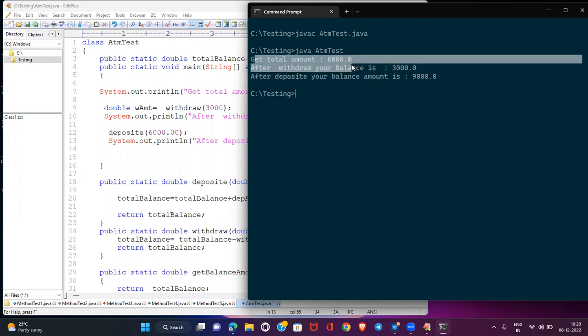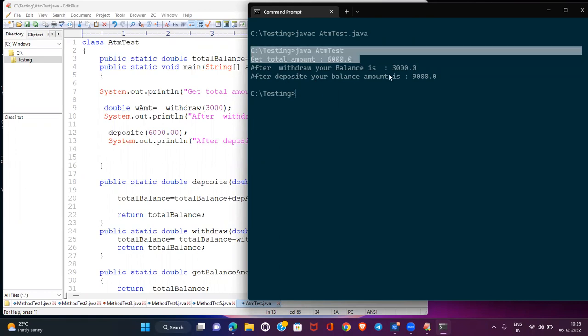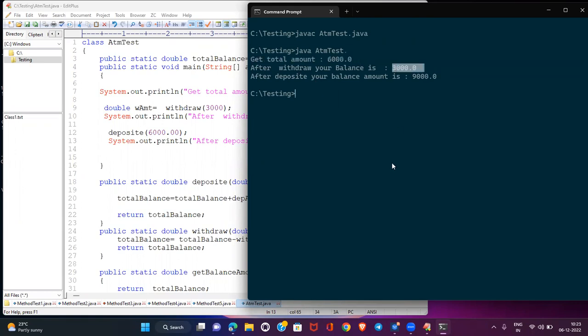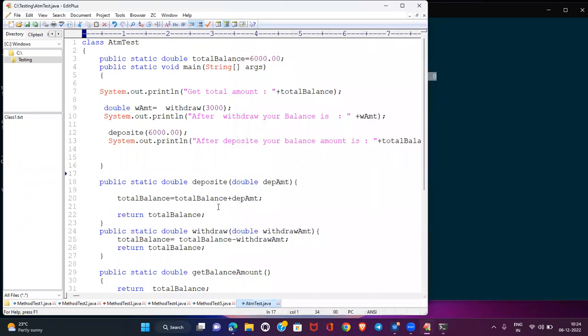Once you get the total, you should get the 6,000 total, initial total amount. After withdrawal, 3,000, you are getting 3,000. Again, you are depositing the money, the 6,000. Total amount is 9,000. So this is basic things about how you work on it.